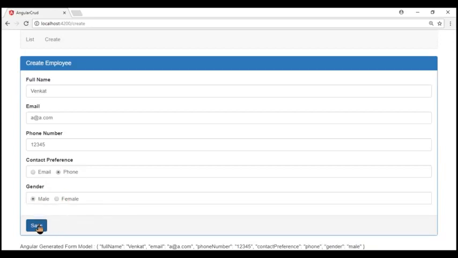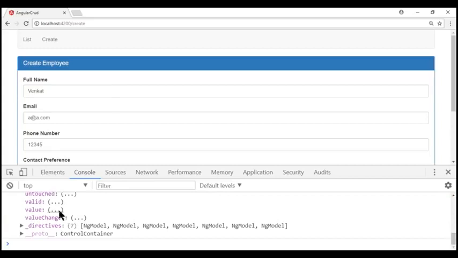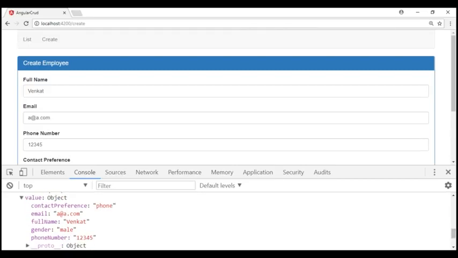And when we click the save button, it should have been logged to the console. So let's launch browser developer tools. Notice we have the form. Let's expand that, scroll down, and then we should have the value property, which is an object. Let's expand that, and we can see all our properties: contact preference, email, full name, gender, phone number.